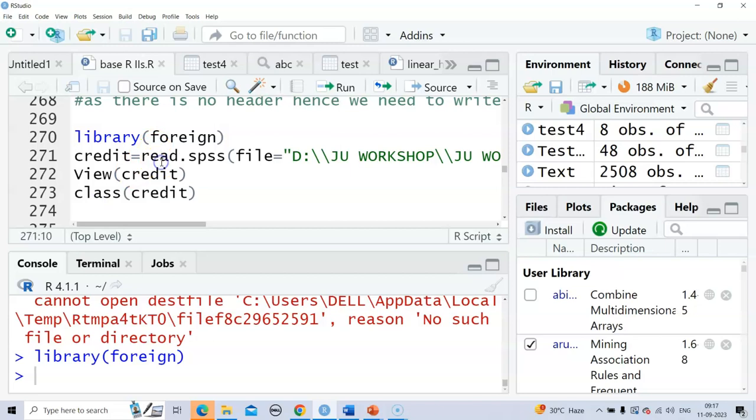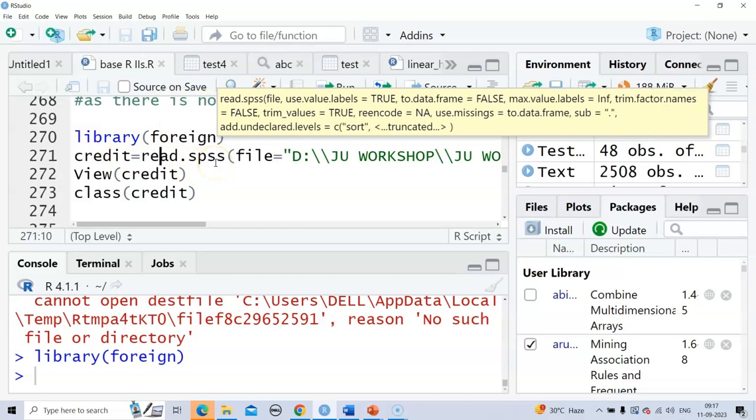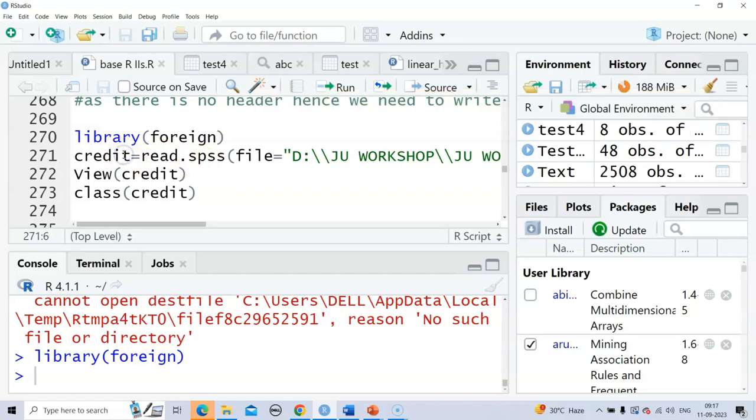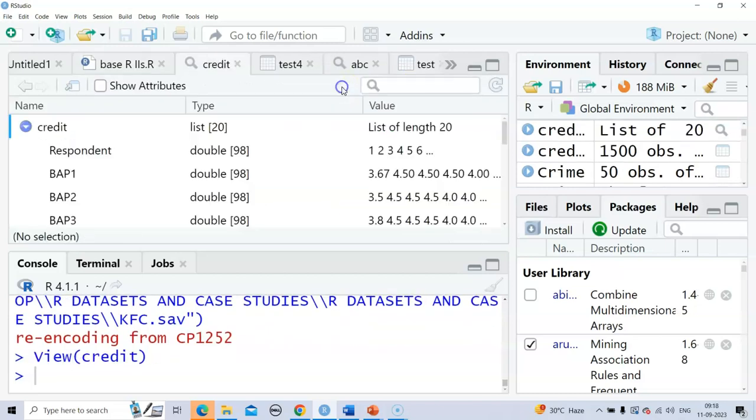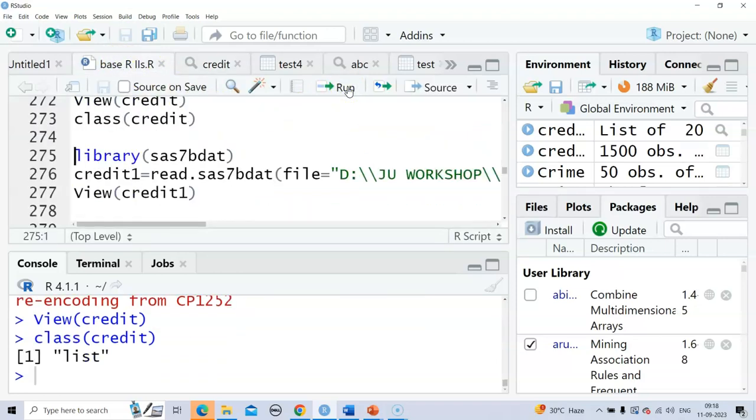I am using the function read.spss to import the SPSS file, and after importing the SPSS raw data file into R as a data frame, I am storing it in an object called credit. So credit will be the name of my data frame after importing the SPSS file. So let me view credit. See, the SPSS file got imported in this way. Let me check the class of it. It's a list.